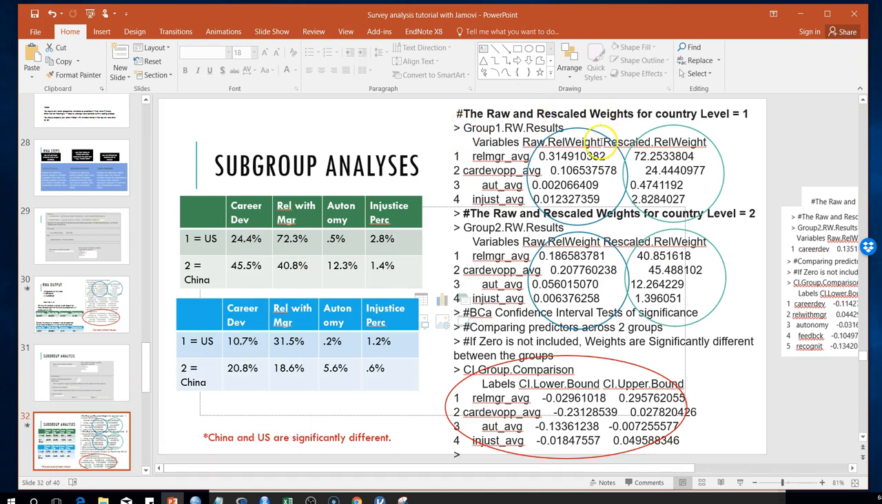So now it does all the same stuff that we just talked about, but for group 1, and I have to know how it's coded. So here, US is 1, China's 2. So here's all the results for the US, so I can write those out, this blue corresponding to the blue down here. All the results for group 2, which is China. Same exact process I was using before.